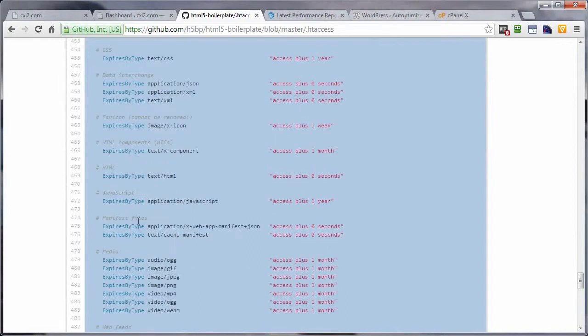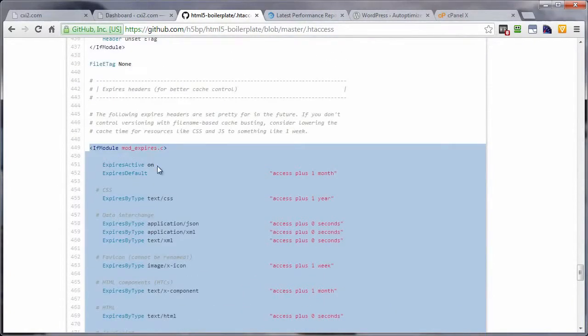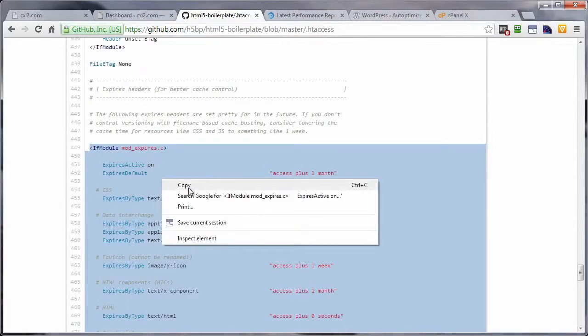Now then, if you decide not to have some of these items, like maybe you don't want to have this one here, or maybe you don't want to have these here, you do want to have this one here, expires active on, because that's going to turn things on for you. Let's go ahead and right click and copy this.